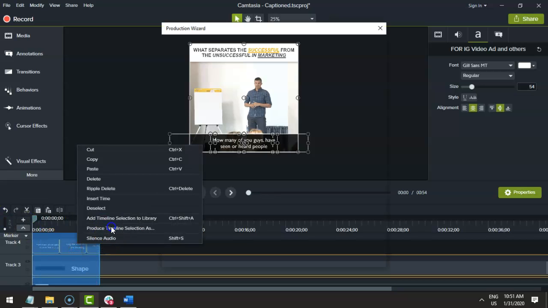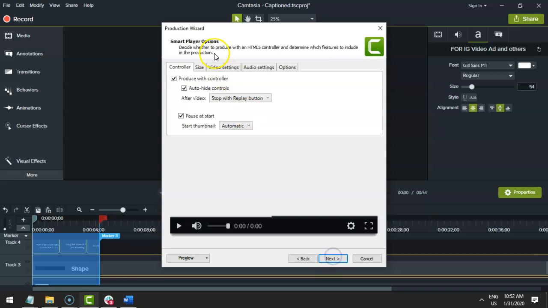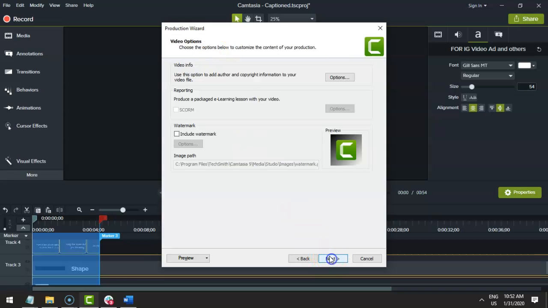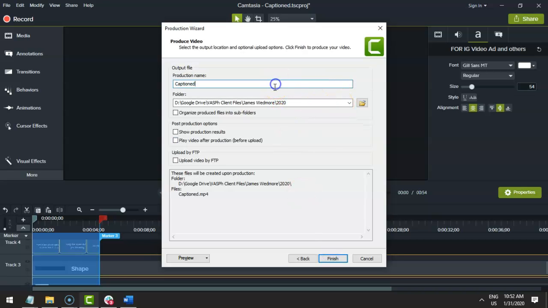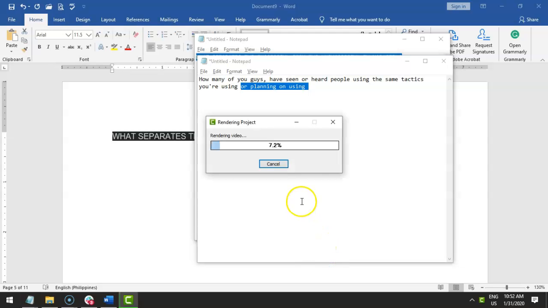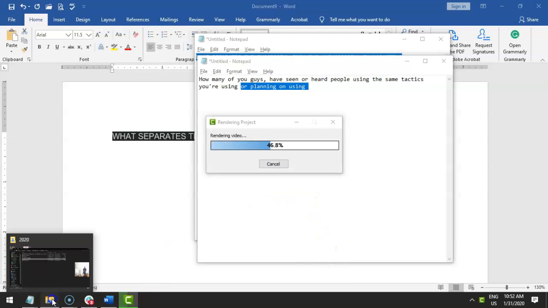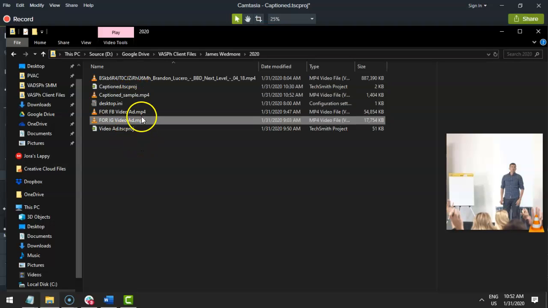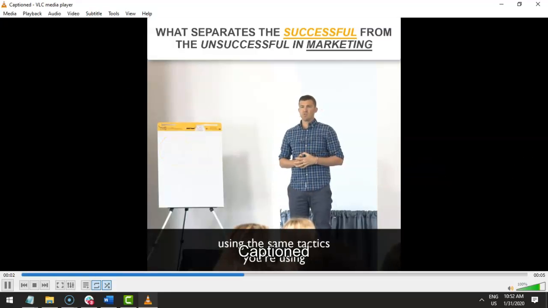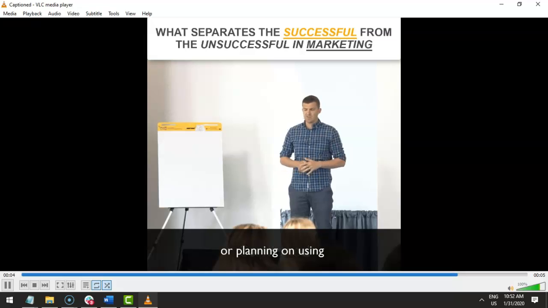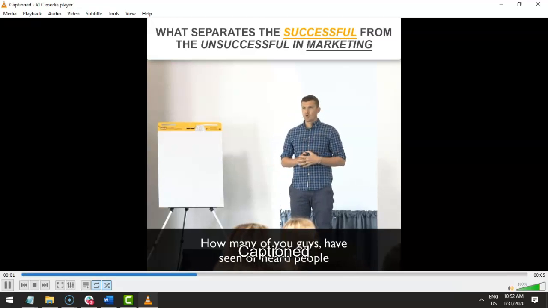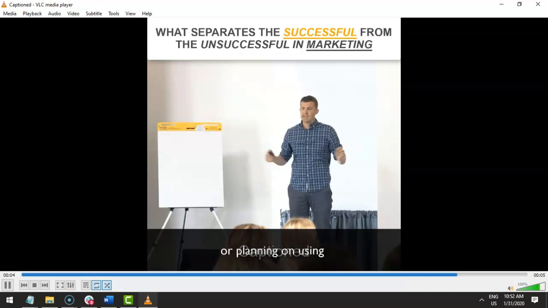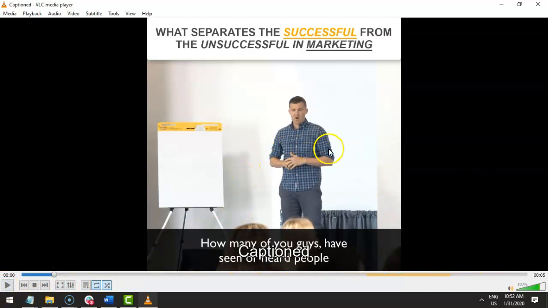So I'm gonna right click, produce timeline selection, so save, next, and make sure that size is correct. Then caption, I'm gonna say sample, and then click finish, and now it's rendering, and there you have it. So now it should be added here in a few seconds. There you go, caption sample. So let's double click. You see, that's how it looks.